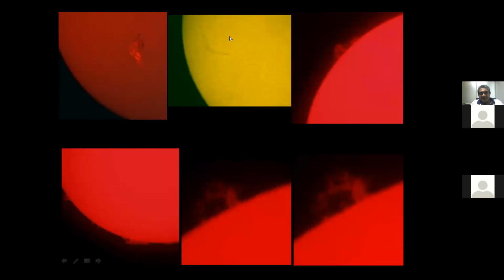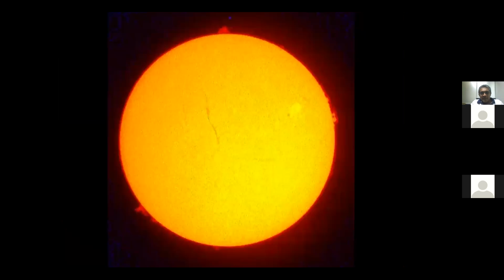But this is changed, this is already a processed image. This is not the actual color. This is the actual color of H alpha, the red line. This is also a processed image, but I just wanted to show the color change. We got a filament structure over here and the prominences over here, as well as granules also. You can slightly see granules with a small telescope.